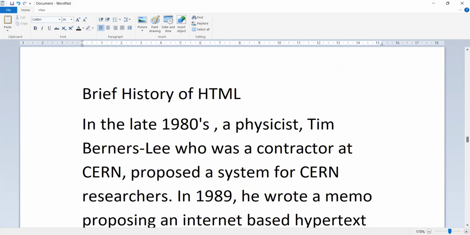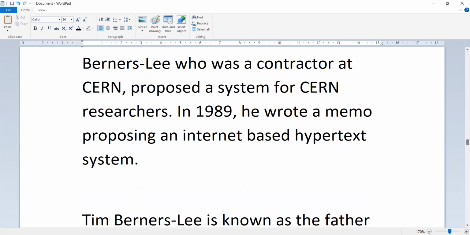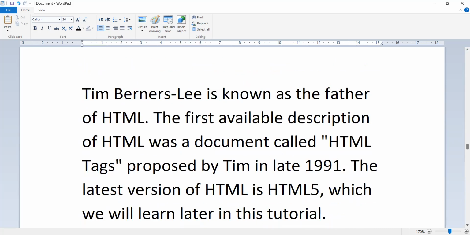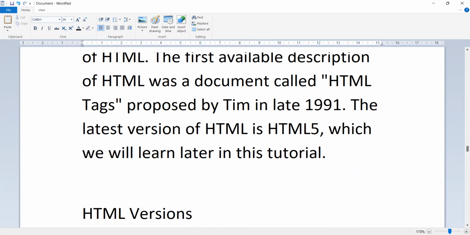Next point is a brief history of HTML. In the late 1980s, a physicist, Tim Berners-Lee, who was a contractor at CERN, proposed a system for CERN researchers. In 1989, he wrote a memo proposing an internet-based hypertext system. Tim Berners-Lee is known as the father of HTML. The first available description of HTML was a document called HTML Tags, proposed by Tim in late 1991. The latest version of HTML is HTML5, which we'll learn later in this tutorial.